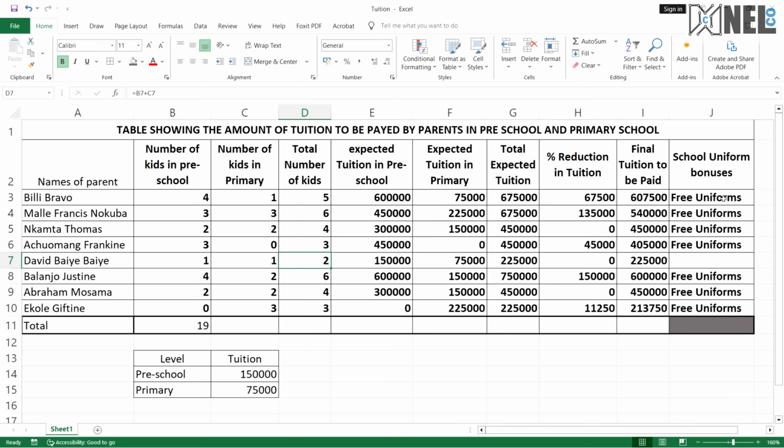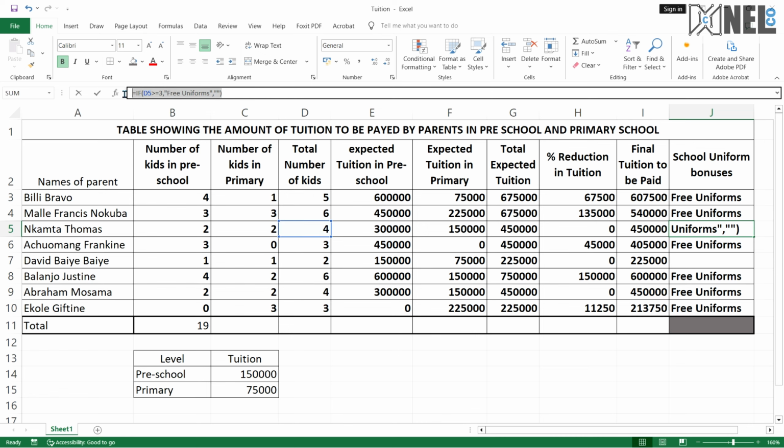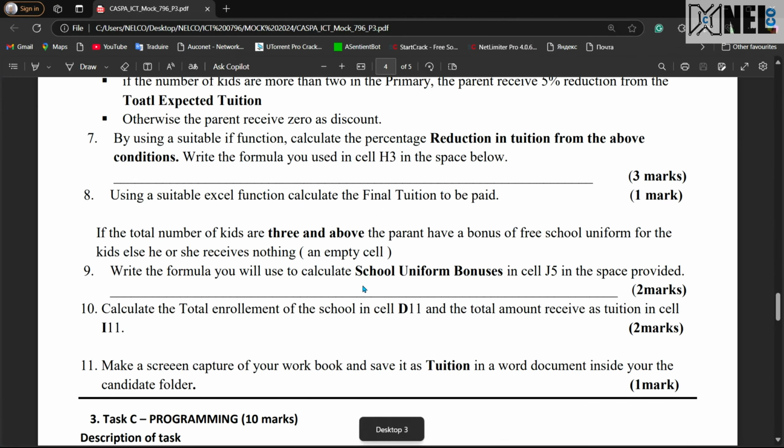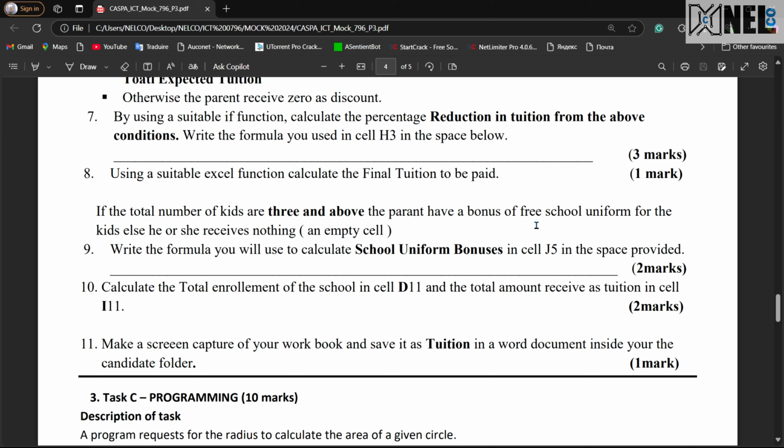You just come to G5. Here's G5, and you copy this: if G5 is greater than or equal to 3, free uniforms, else nothing. You copy that in the space provided here. Don't forget your comment here that you decided to put free uniforms because no statement was given to be placed in the cell if the parent satisfied the condition of 3 and above kids in the school.